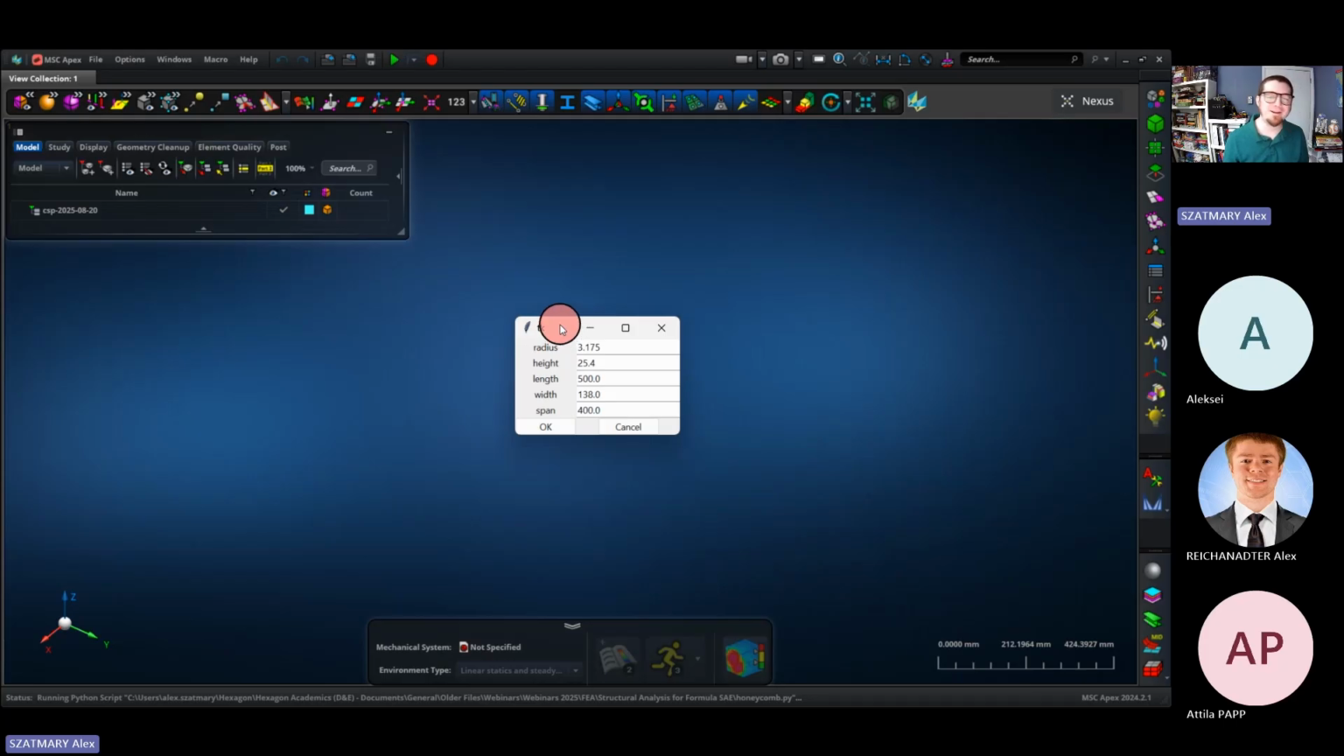For me, that appeared on another monitor, and for you, it might appear behind the Apex window, so you may need to poke around to find it. But we can enter the dimensions that we want in this form. And here are the dimensions that we're going to use. We will use a cell radius of 6.4 millimeters, a height of 10, a length of 250, width of 96, and a span of 220 millimeters.